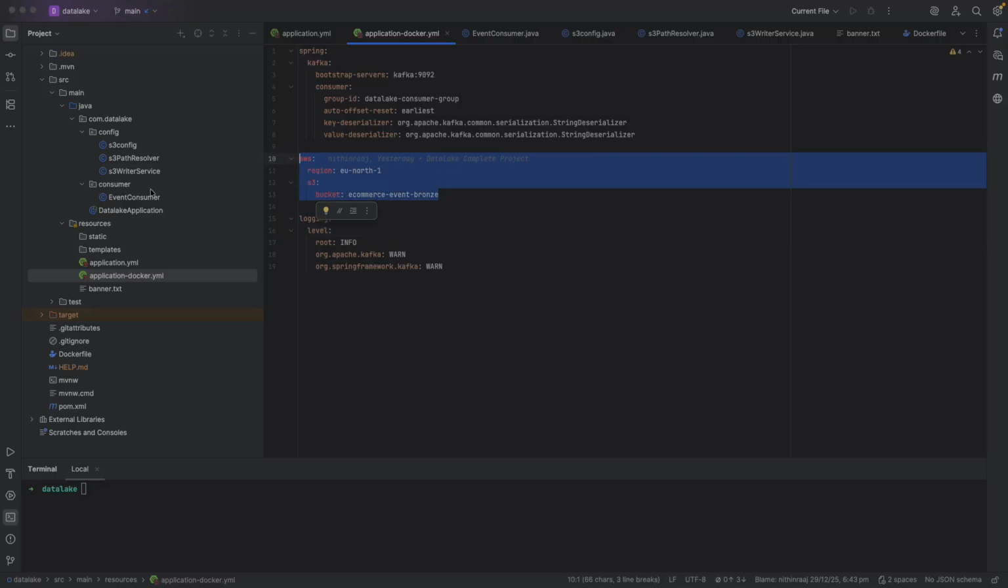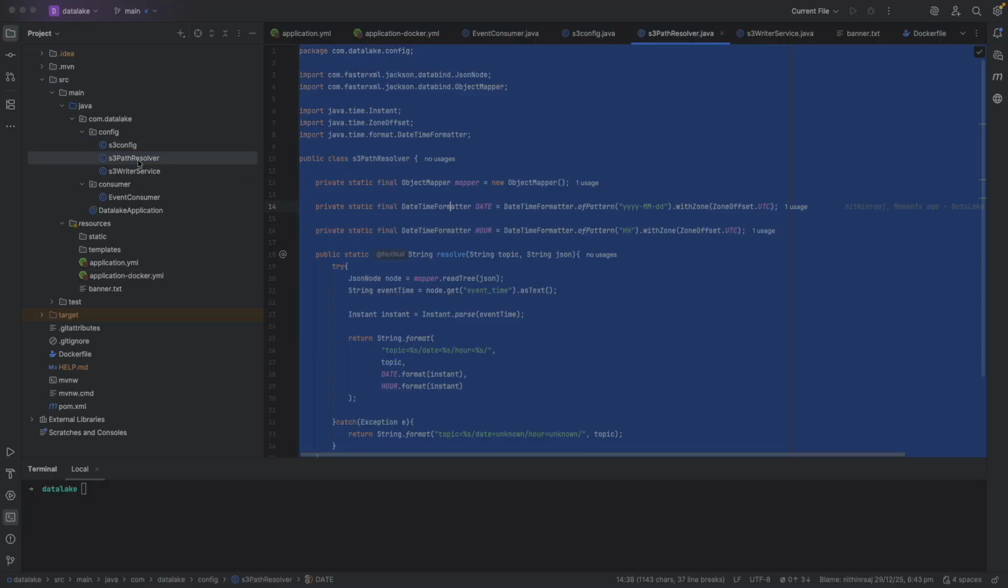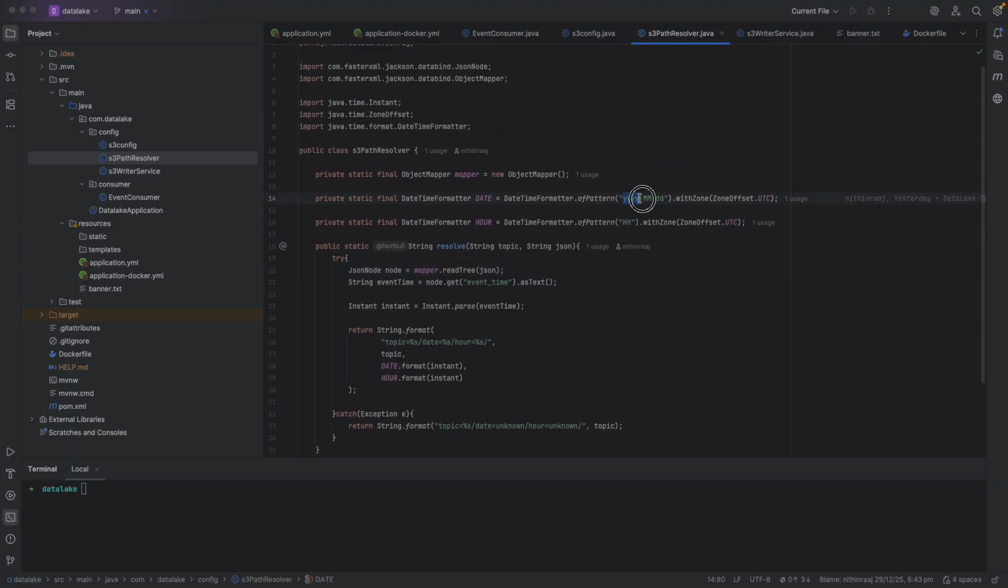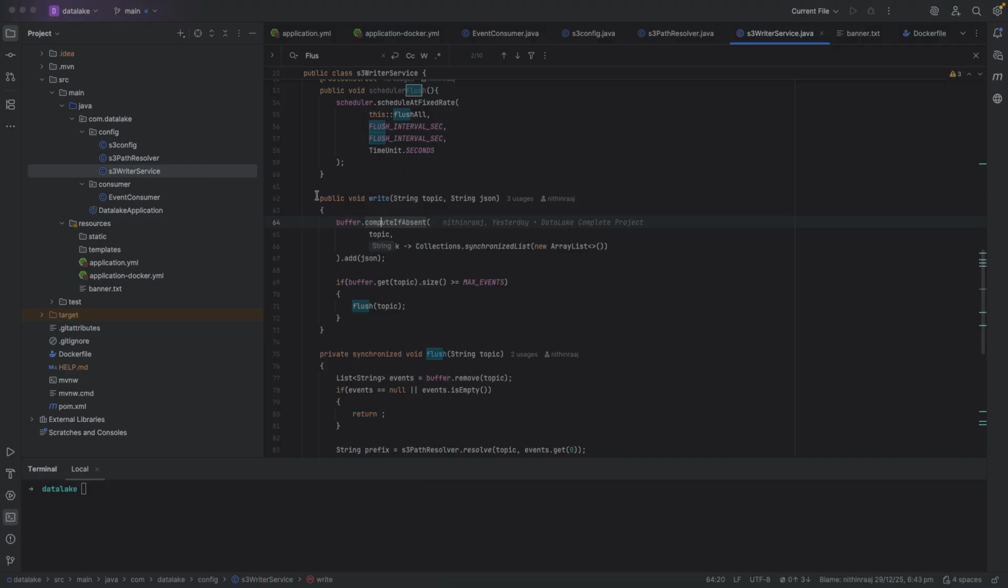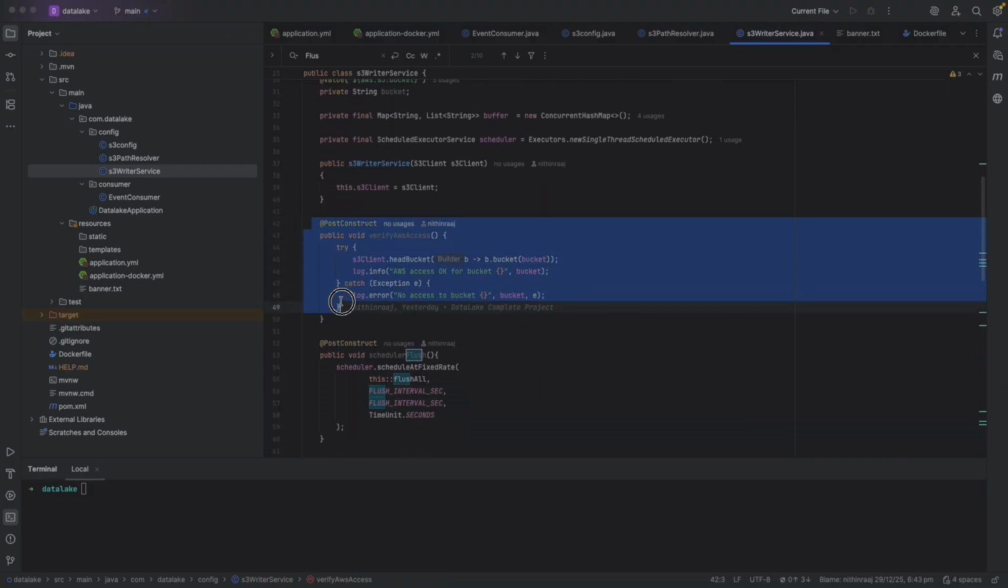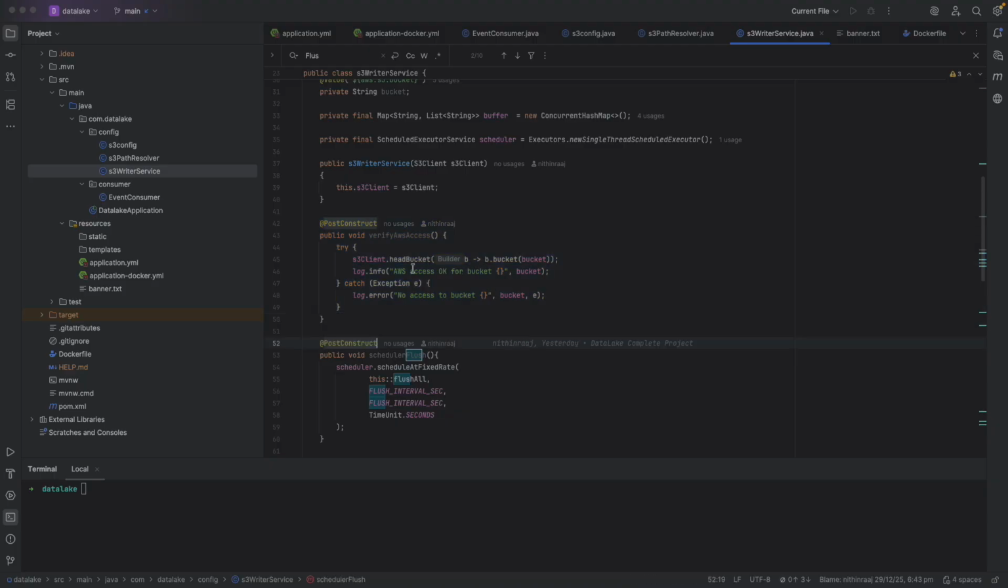Where my bucket is present, that config will be here, and the path resolver decides how I am going to save my file in date format, and inside that folder format I have shown you the output in S3. Here in the resolver, topic wise, you can see I have the data. And this is the S3 writer service which will write the data to S3. So this is the post construct. Before everything it will check whether my S3 connection is fine or not. If the S3 connection has any error, it will show no access to the bucket.